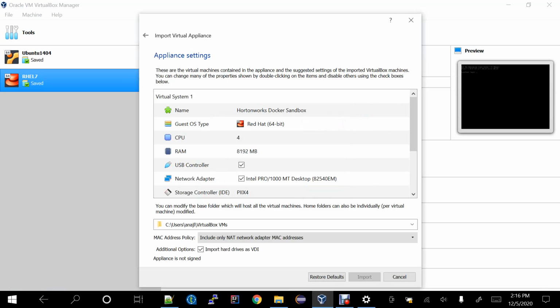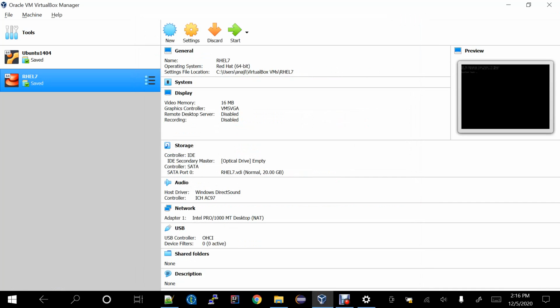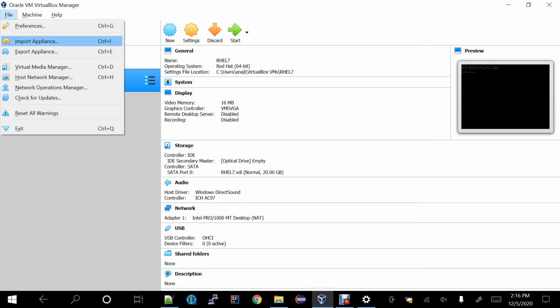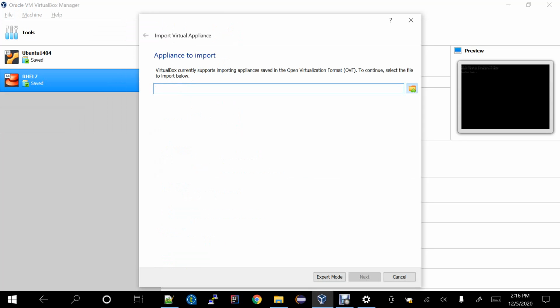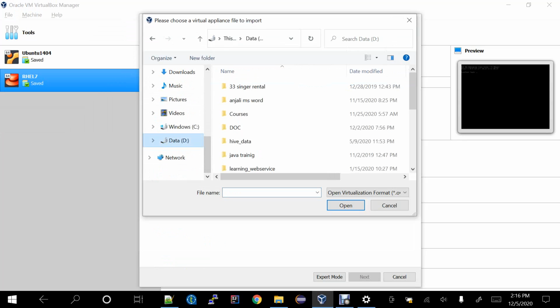So I have cleared the space, and now I'm trying to install it again. I'm just hitting install. Let's close this one, go again, import, and pick the drive where you have the software installed.